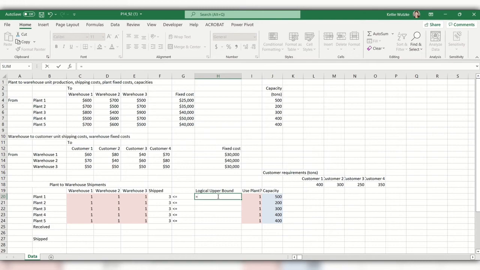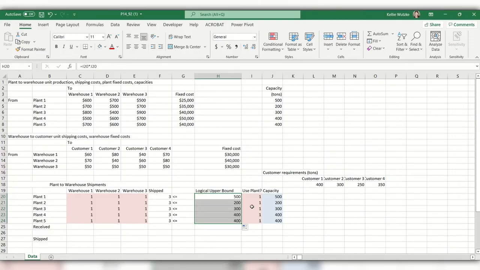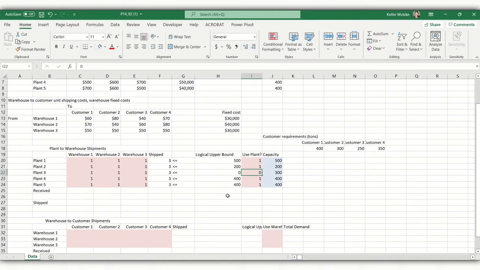So my upper bound is actually going to be whether or not I use the plant times the capacity. So I'm just going to drag that formula down. If I say I'm not going to use this plant, it would zero out my shipped amount. So my shipped amount needs to be less than or equal to the bound here, and my bound is either the capacity or 0 based on whether or not I'm using the plant.